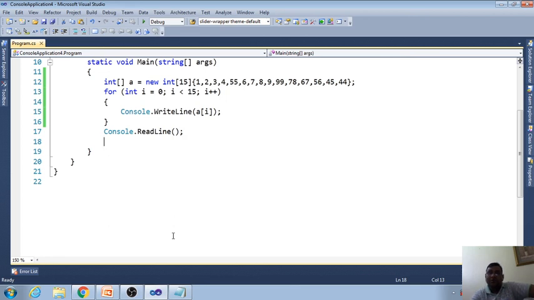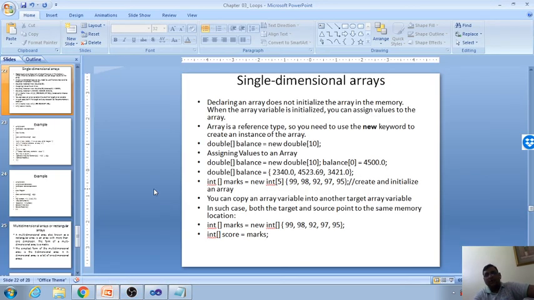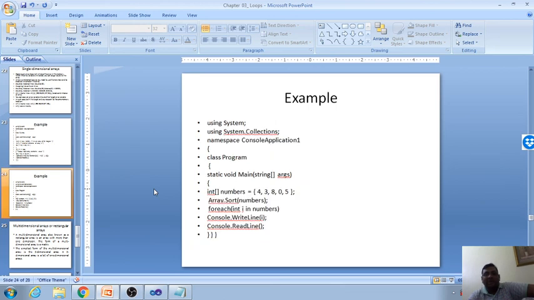So this is about how to print all the array. Now come to the slide here. You know about the array: how to declare the array, how to initialize the array, how to add data to the array, how to print the data in the array. This is all about the single dimensional array. Now come to the two-dimensional array.